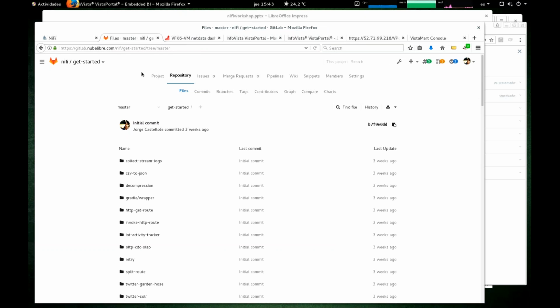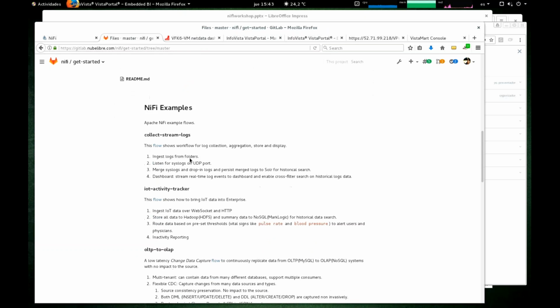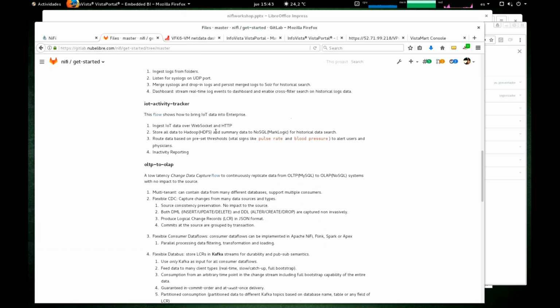It is a NiFi getting started. Okay, so it is a lot of NiFi examples to collect stream logs, to monitor IoT. So if you have IoT, I find NiFi very motivating, not only for InfoVista, but to catch up with nowadays technology. So hooking your NiFi with your Arduino, with your Raspberry Pi can be a very good idea. So here are some tips to do it.